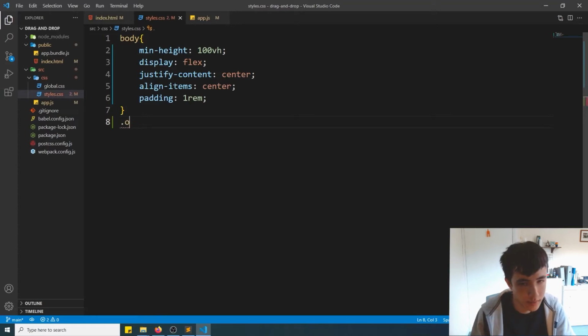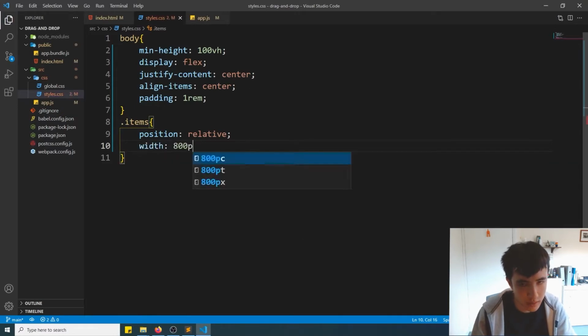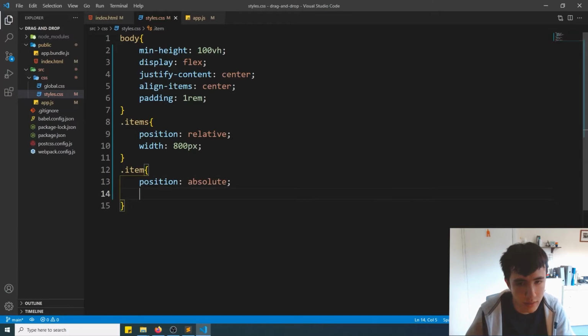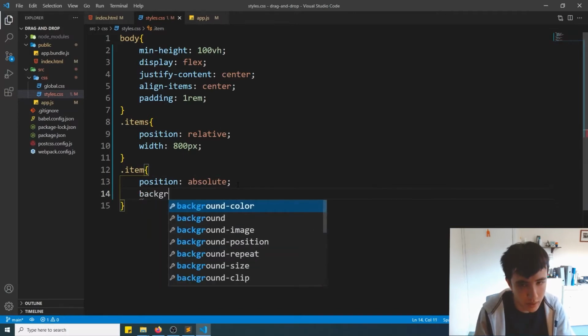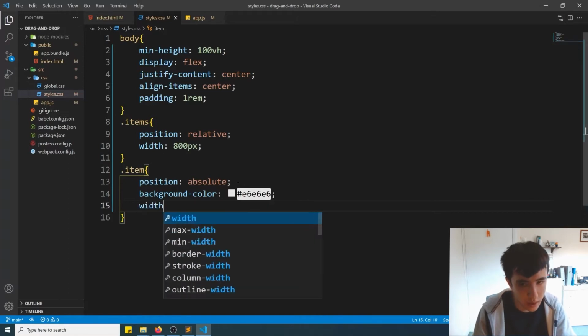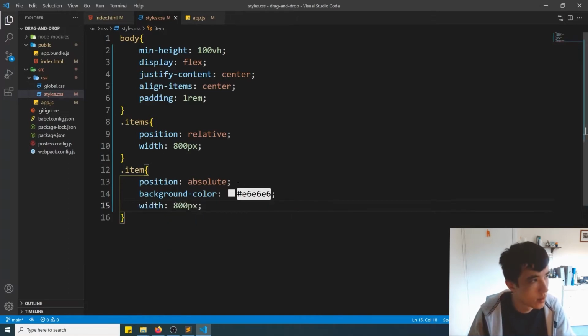As for the items div, we will set it to be position relative, because we want the individual item divs to be positioned absolute relative to this items container. And then we'll set its width to be 800 pixels, which will be the exact same as the width of the item. So as I mentioned before, position absolute, so that it's based off of its parent, which is relatively positioned. Background color, we'll have a hex color for that, and it will be E6, E6, E6, so E6 3 times. And again, width 800 pixels for reasons that I already said.